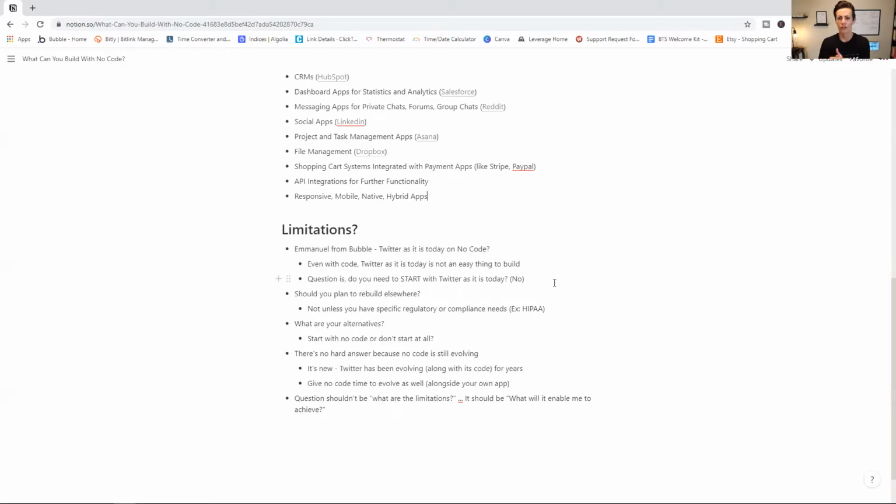Now, the next question, and it's all related, is, should you plan to build elsewhere? Some people come into the no-code space and they think, okay, no code is just for very basic MVPs. So I'm just going to get something like a prototype up really quickly. And then I'm going to plan to build elsewhere, maybe on a different platform. Maybe the plan is to then outsource after that. And so some people come in thinking they already need a plan for this.